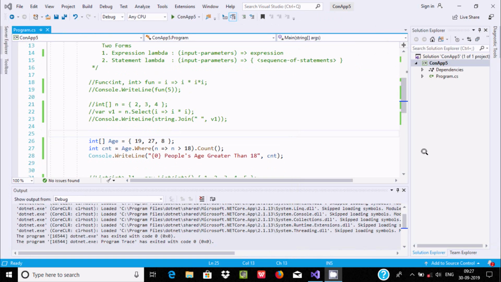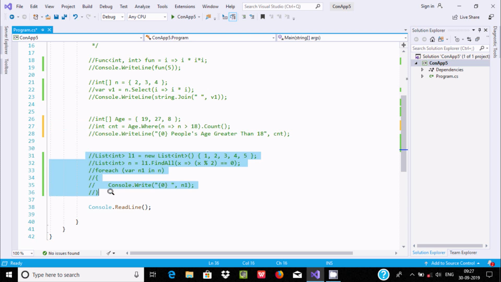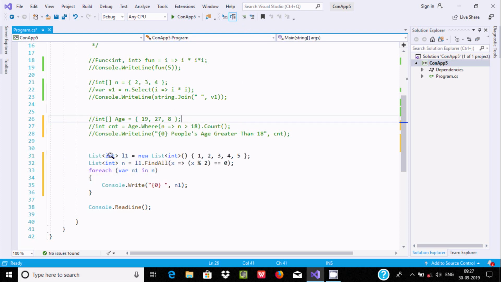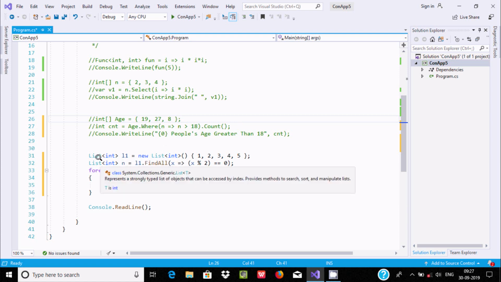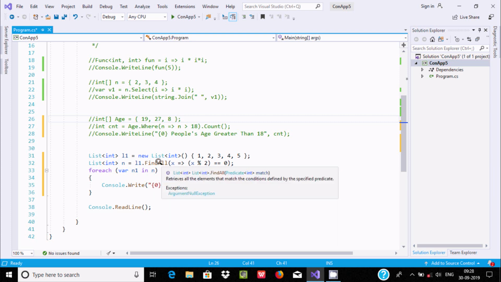Now hereafter let's check the last example of using lambda expression. First I'm going to comment this out, and then uncomment this part. Here you can see this time I've taken a list of integer type, and L1 is the object created using new list, passing 1 2 3 4 5. Now, on the list object, this time I'm using the lambda expression function find all. If you take the cursor on it, it retrieves all the elements that match the condition defined by the specified predicate.